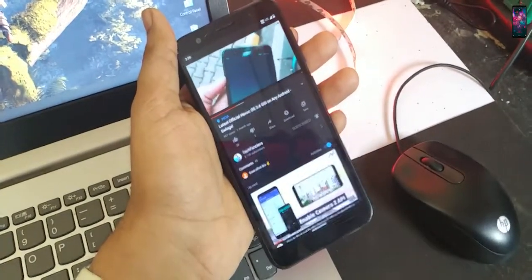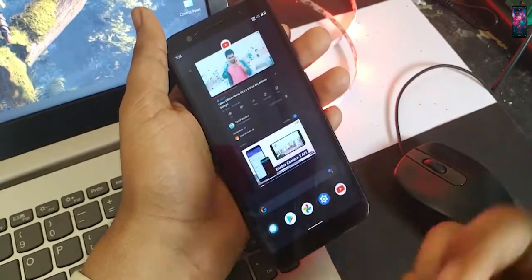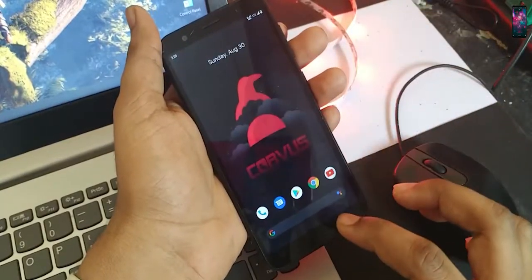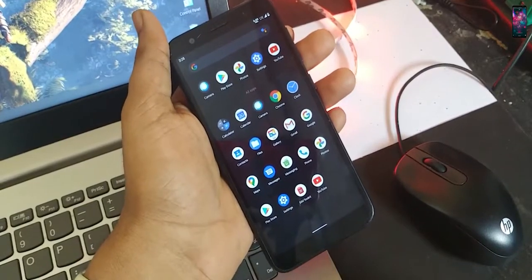After the ulti patch, the ulti also worked. I didn't face any call issue. The audio quality was actually good in my opinion. And yeah, I have installed the G apps as well.